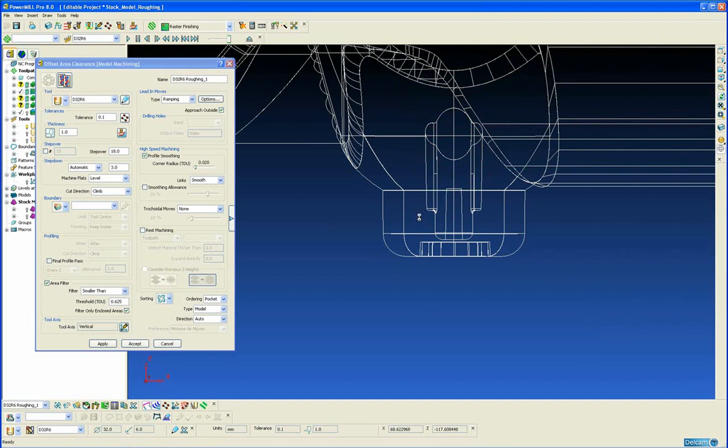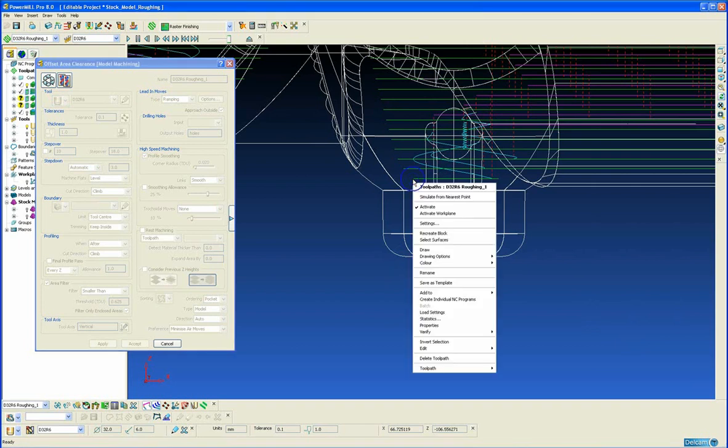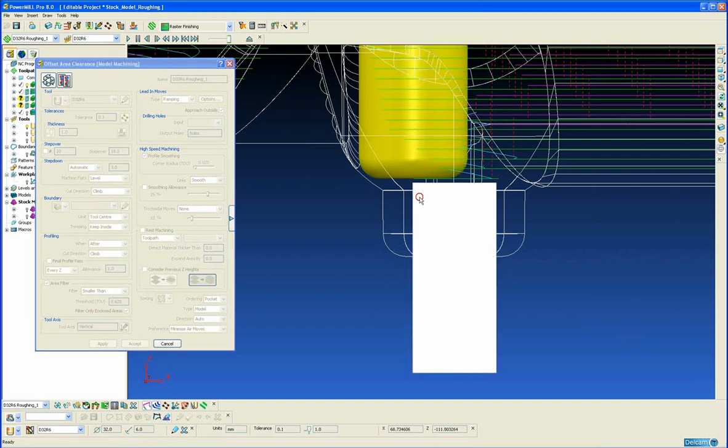So we're going to switch the area filter on and we're going to use a value of 0.625. Now the value we put in this form depends on the geometry of the tool. To calculate the smallest value we can use for the threshold, which is defined in tool diameter units, we simply divide the flat portion of the bottom of the tool by the overall diameter of the tool.